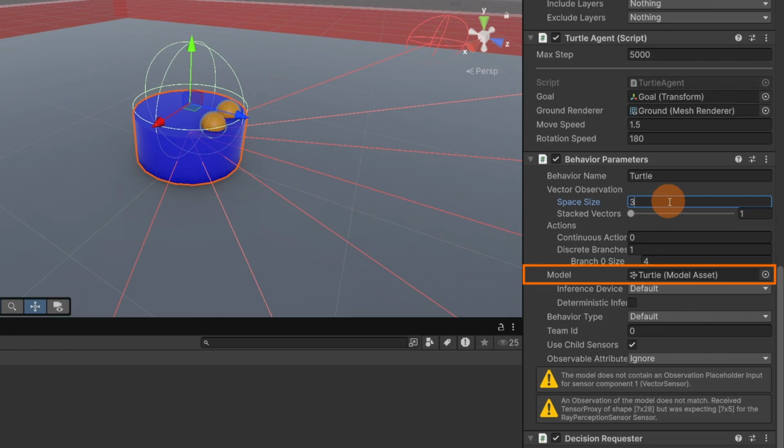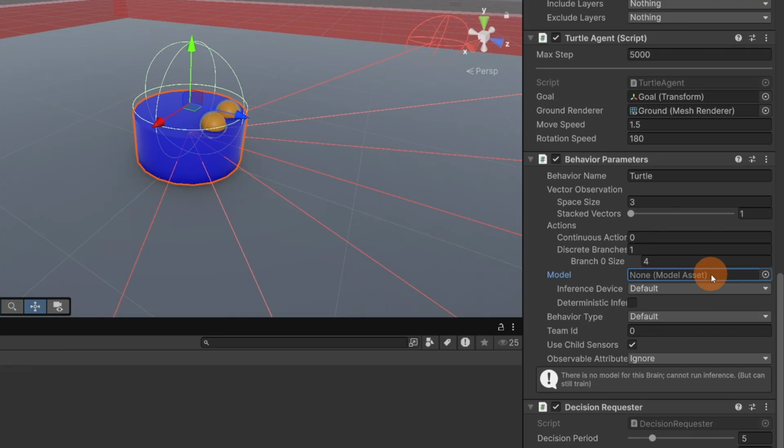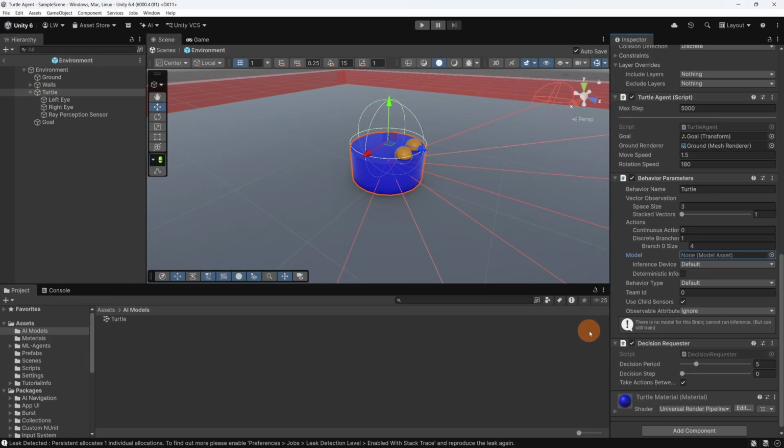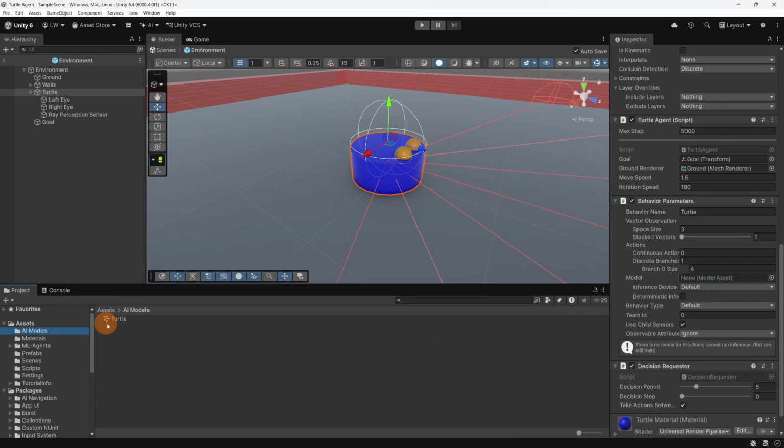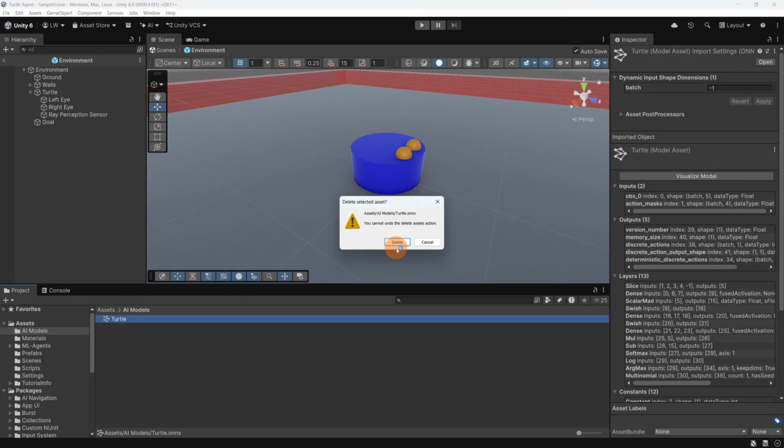Also, take a look at the model field. You probably have the trained model assigned from the earlier tutorials. If so, go ahead and remove it. That model was trained with a different observation setup, so it won't be compatible with our new configuration. And let's remove the model from our project assets also. Go to the Assets AI Models folder and delete the Turtle Onyx file.